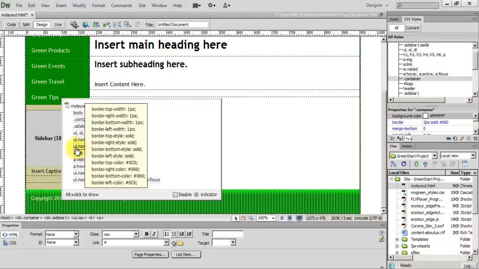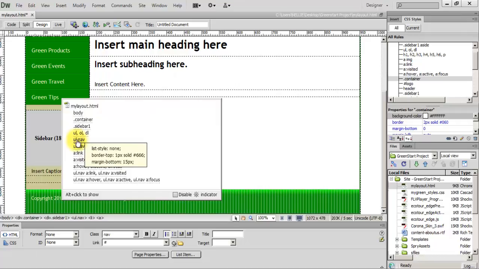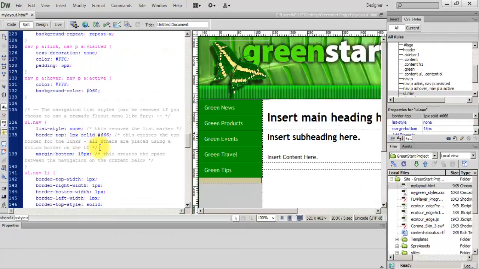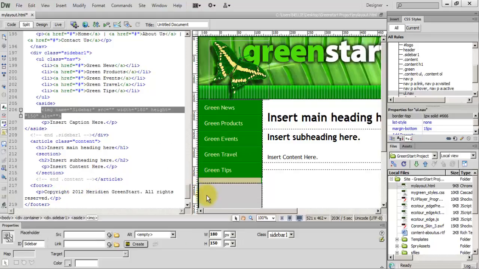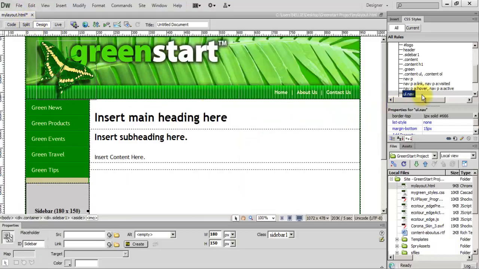So, this is the margin-bottom. As you can see, the margin-bottom, which is 15 pixels, makes up the space between the vertical menu and the image placeholder. So let's go back to the CSS Styles panel, select the margin-bottom, which is 15 pixels, and just delete it. The gap between the menu and the image placeholder closes up.